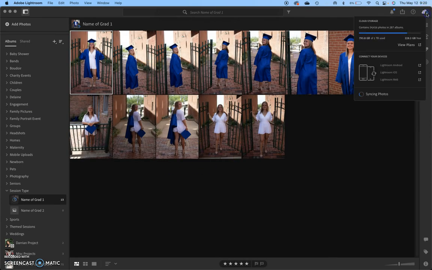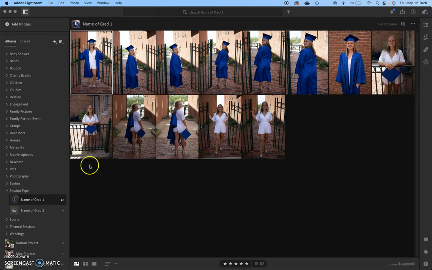You can check the sync status by coming up here in the upper right hand corner and seeing that it's syncing. Once this says synced and backed up, that means they're viewable on your mobile device as well as able to be shared to the client. And again, to share this album to the client, you're going to right click on the name of the grad, click share and invite.